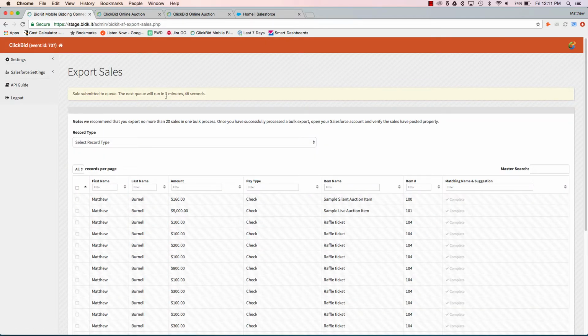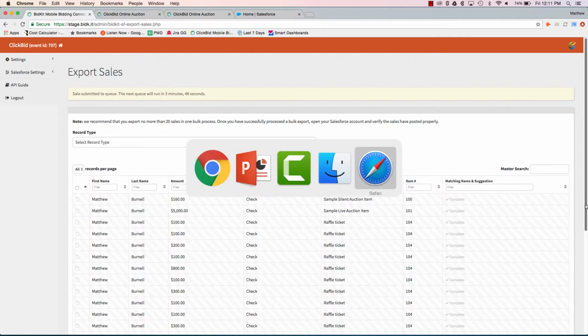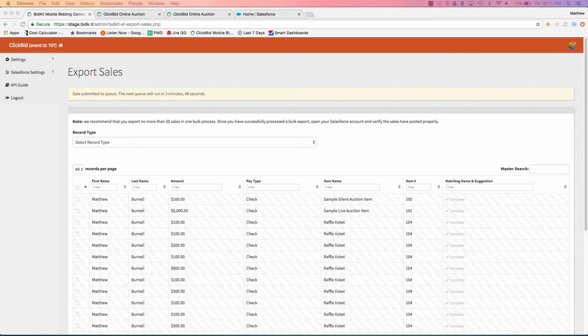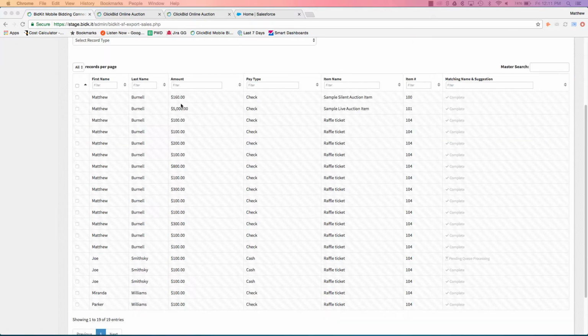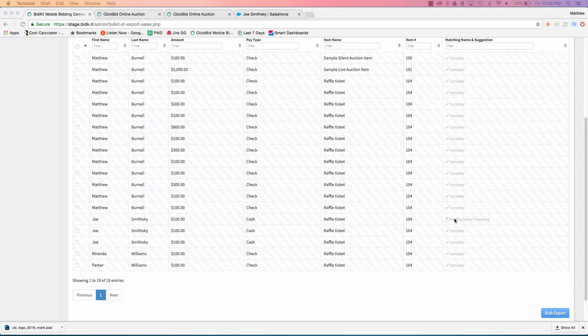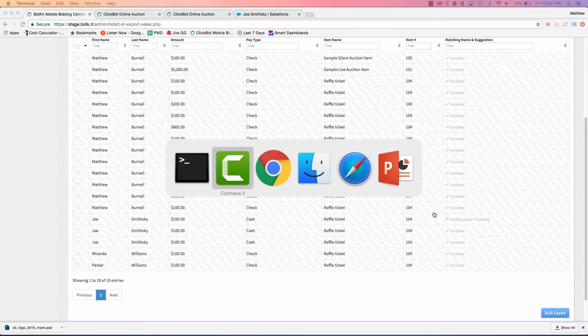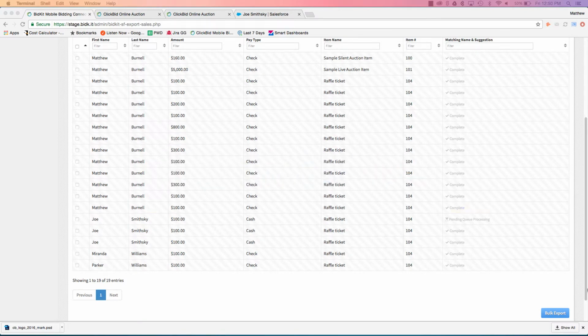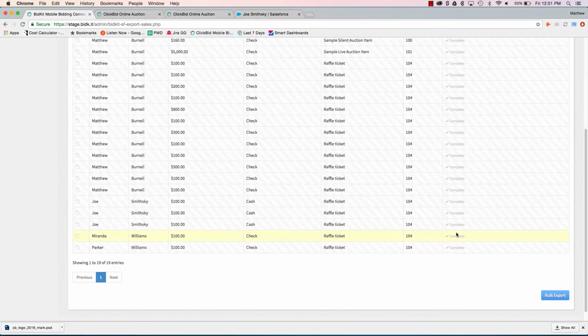So in 3 minutes and 48 seconds, that's going to run. Now I don't want to wait 3 minutes and 48 seconds, so what I'm going to do is force my sale across to Salesforce so that I can skip it. Now, in the meantime, while it's waiting, you'll see a pending queue processing. So what I'd like to do is go ahead and force it through and then see that it has completed.